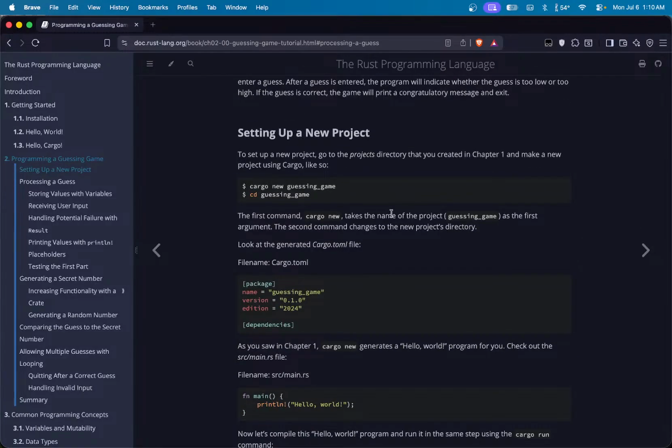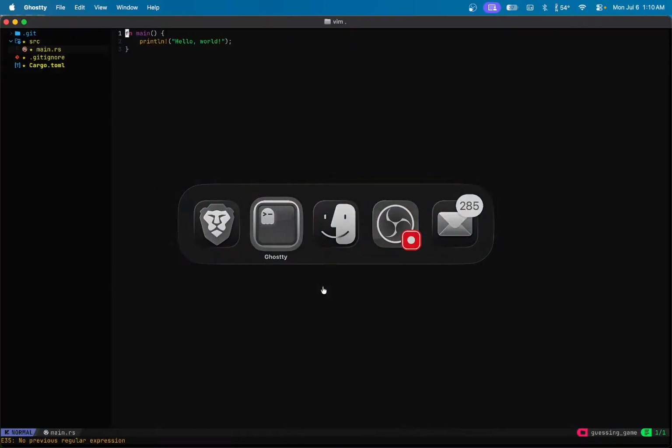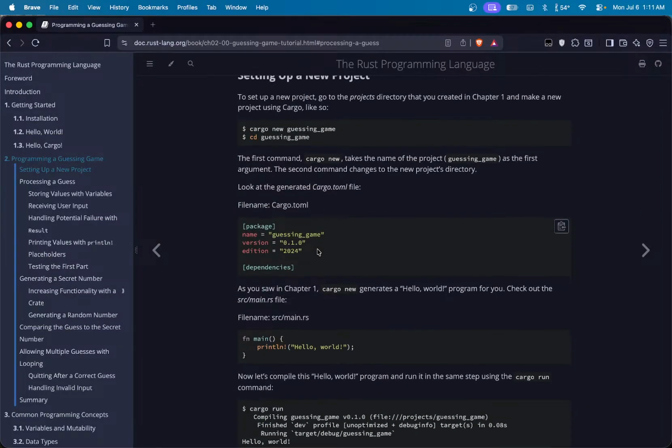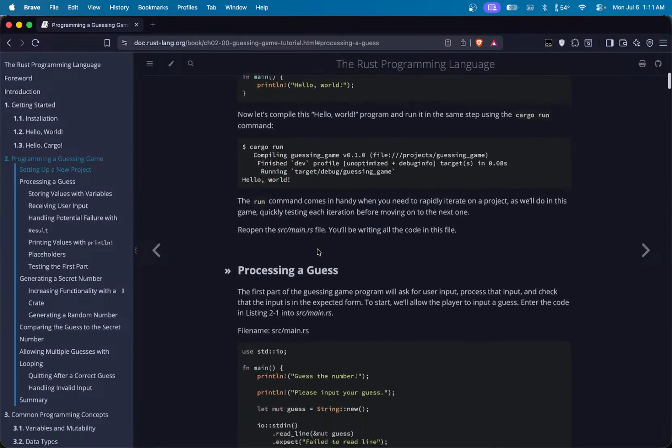So they're asking me to, yeah, I just did that. Then the first command, cargo new, takes the name of the project as the first argument. The second command changes, yeah, I know that. So file name, look at the generated Cargo.toml file. It's the same as you saw in chapter 1. Cargo new generates hello world.